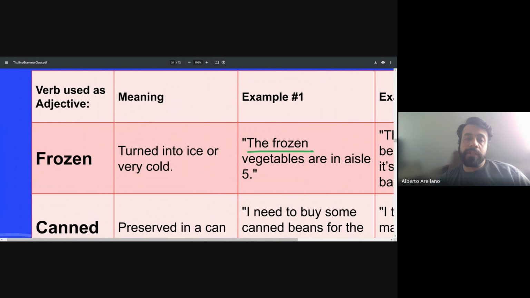The frozen vegetables are in aisle 5. Aisle, no se dice la S. Quiere decir, los vegetales congelados están en el pasillo 5. Fíjense que muchas personas no dicen vegetables, como tal, solo le dicen, para decirlo más corto, lo abrevian y dicen veggies. Entonces tenemos frozen, the frozen vegetables.